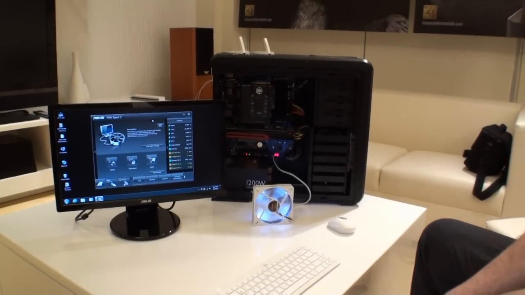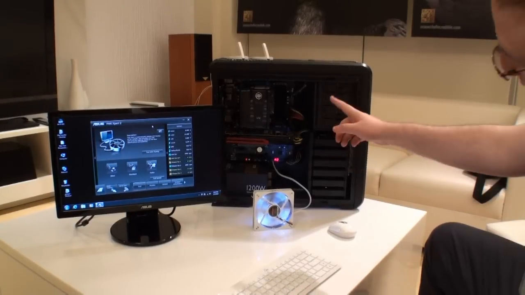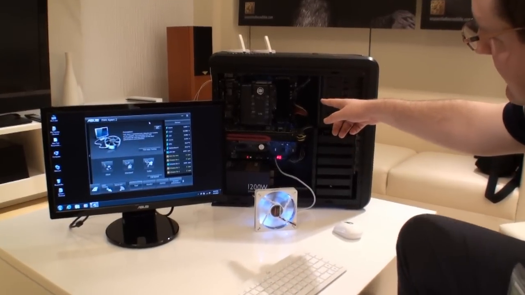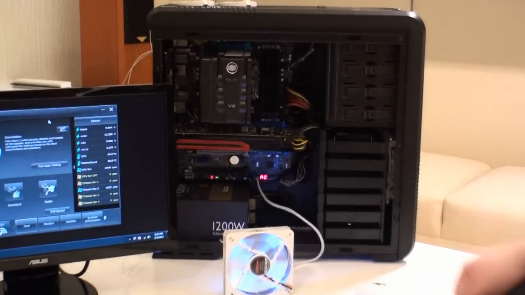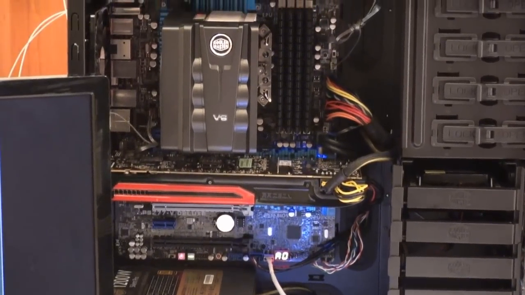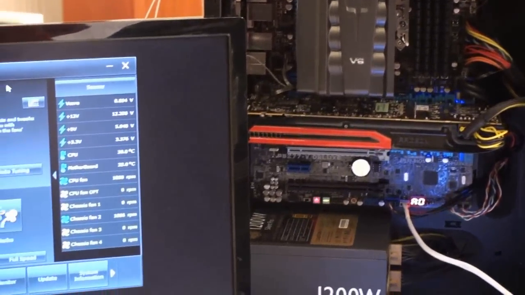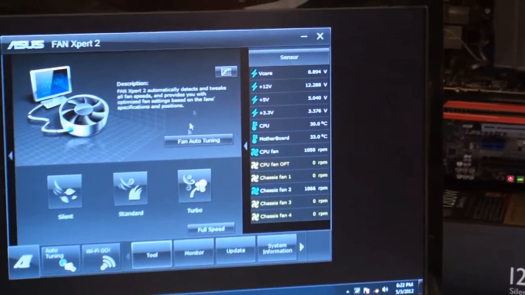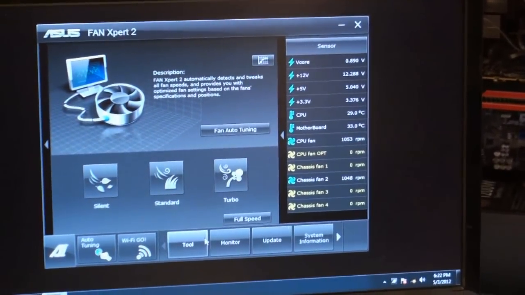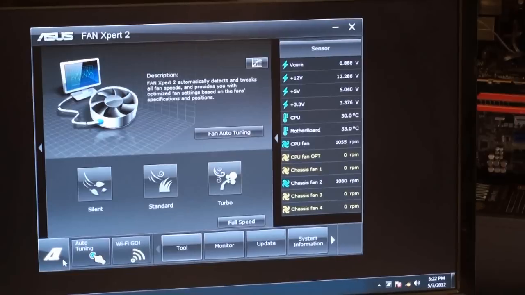We're here at ASUS, as you can see in one of their demo rooms. You're looking at one of the Z77 Intel-based motherboards that's just been released. One of the features of this board is Fan Xpert 2. It's an upgrade of the previous Fan Xpert versions that we've seen in the past. So what we're going to do here is you can see the UI. This is part of AI Suite.